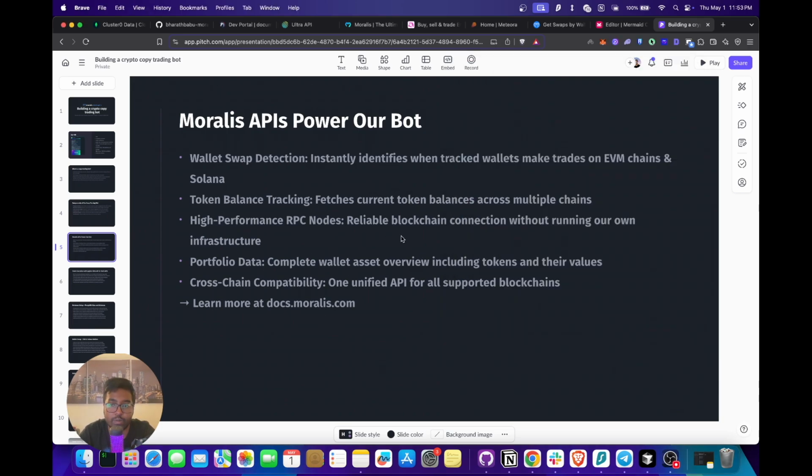Apart from that, when you're performing any swap transaction, or your bot is copying a transaction, it also needs to forward that transaction to the relevant node, and that's going to use the Moralis RPC nodes to do that. So we're going to see how you can actually create RPC nodes on Moralis after you obtain your API keys, etc.